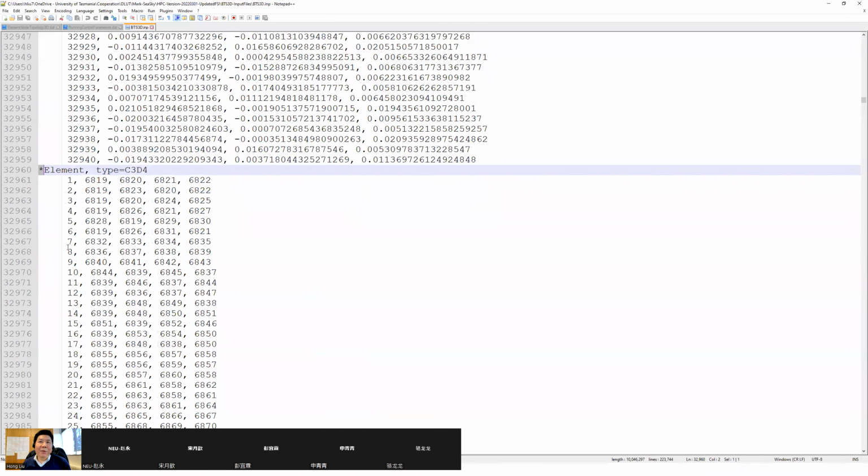Then we have the element. Here we are using a three-dimensional element. If I draw a three-dimensional tetrahedral element, it is like this: you have a triangle, and suppose this is the top point. This is a typical tetrahedral element. The tetrahedral element in Abaqus is called C3D4.